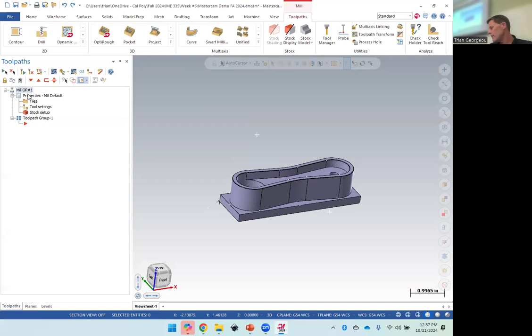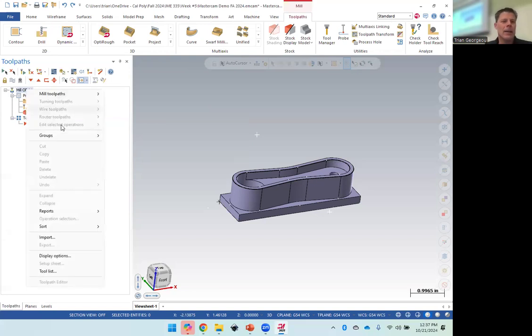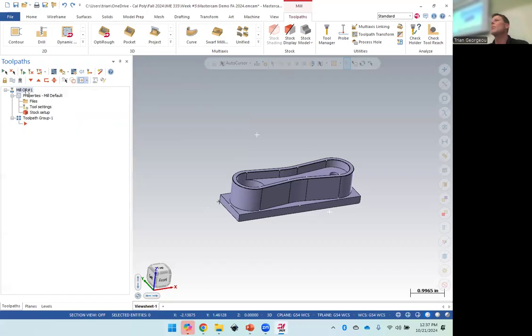So I can simply right click, go to groups and rename that group just so it makes sense. Mill op 1. Sound good? Now, if I had 5 operations in here, I would just do that 5 different times with whatever machines I have. Maybe it goes to a mill, maybe it goes to a lathe on the same part. You can do that. We doing all right? This is making sense? Cool.